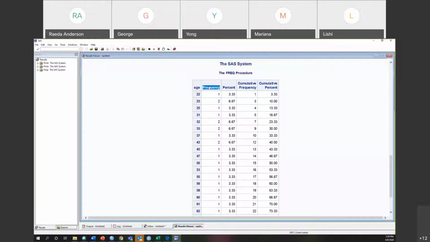The next column is the frequency, and this counts how many people selected that option. So we have one person who's 22. We have 2 people that are 23. We have one person 25, and so on and so forth. So the frequency is a count of how many people selected that option. The next column is percent. That's the percent of people that fall in that category. So 6.67% of people are 23 years old.